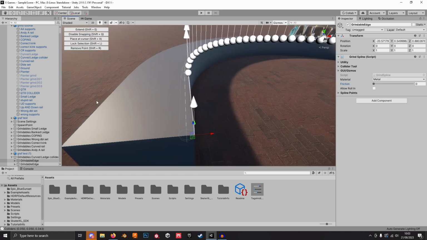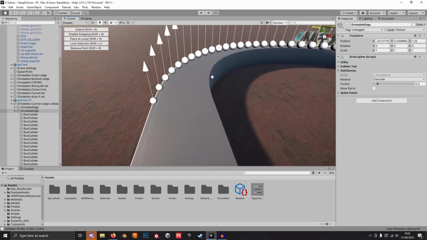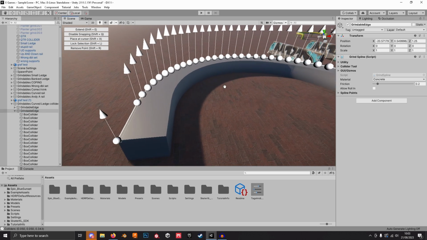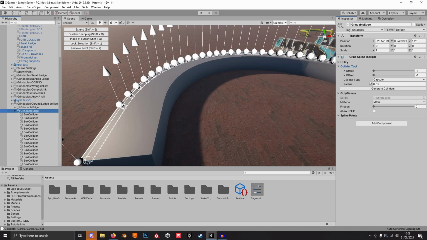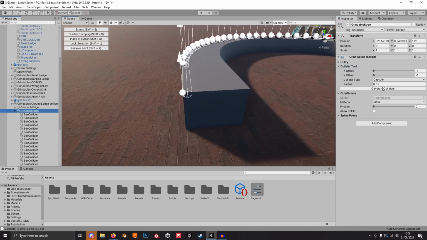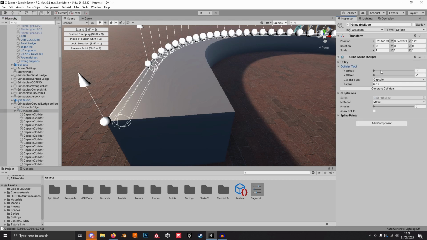The outside one, we could change it if we want. No one's really going to be grinding the outside of a curved ledge though. But let's do it anyway. Metal, no friction. Capsule collider, generate colliders. What you will need to remember is the offset tool may need to be reset.